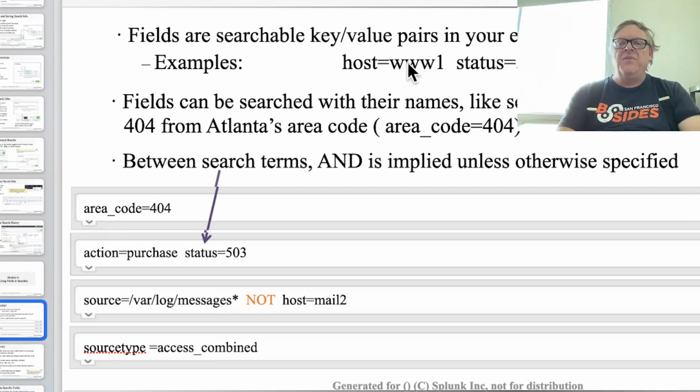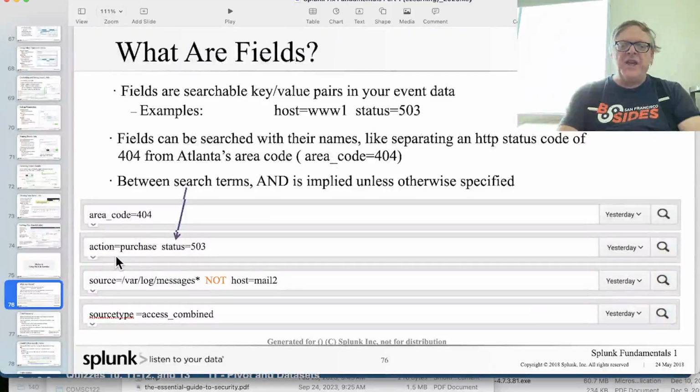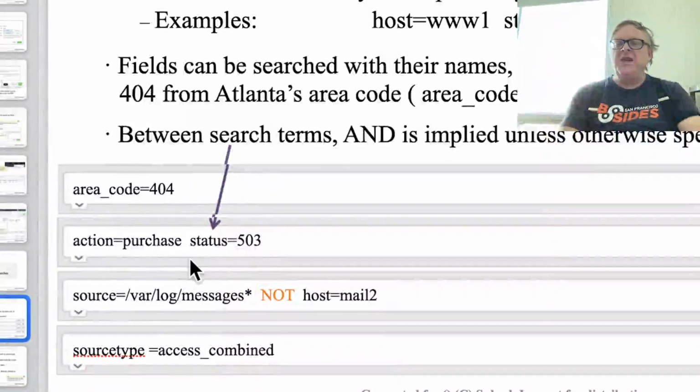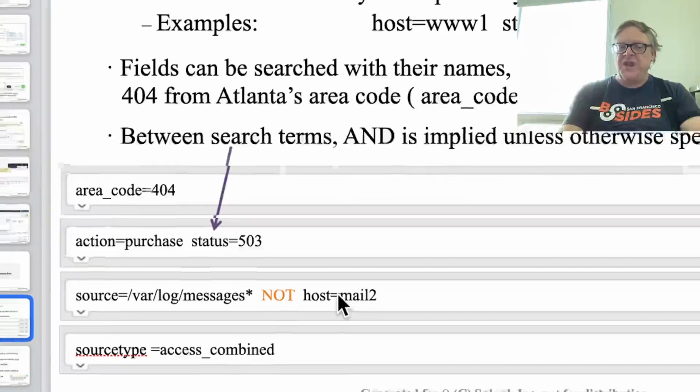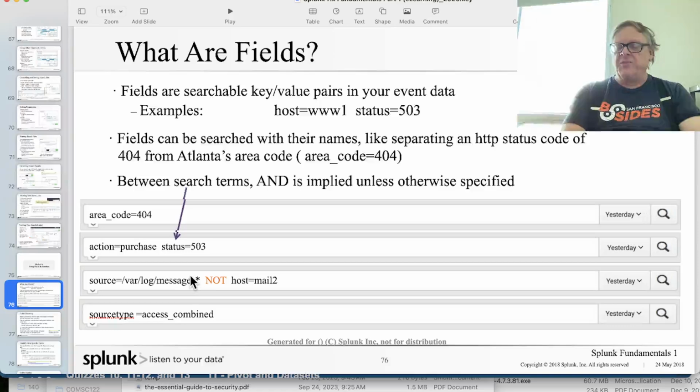So this is the field-value pair. And if you put multiple things like action equals purchase, status 503, that implies AND. Both of these conditions have to be true for an event to be selected. If you want, you can have NOT, where I want this, but this has to not be true. Just like any kind of advanced search, and you can also put in OR.